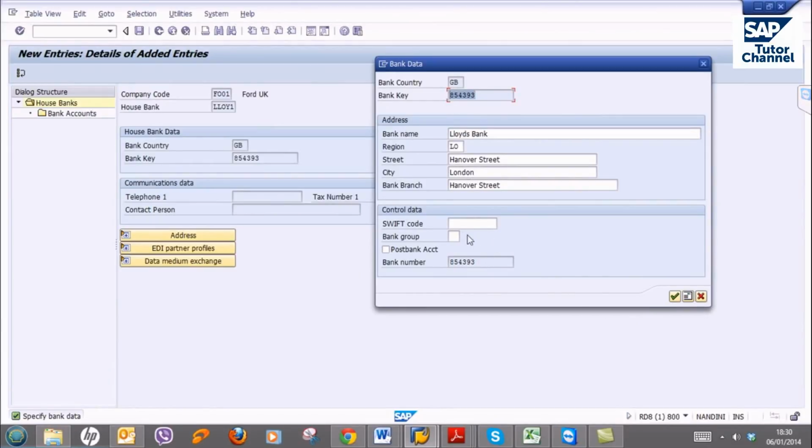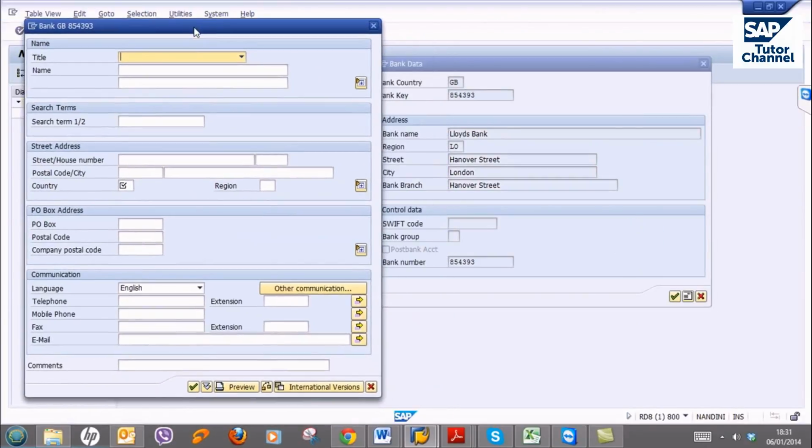Here you can give the Swift code if you have it in hand. Otherwise, click on this address button, further addresses, where you can give the full address for the bank. You don't need title, just give the name of the bank, Lloyd's Bank, search term Lloyd's, and street or house number. You can give the same, Hanover Street, and give the number 50.